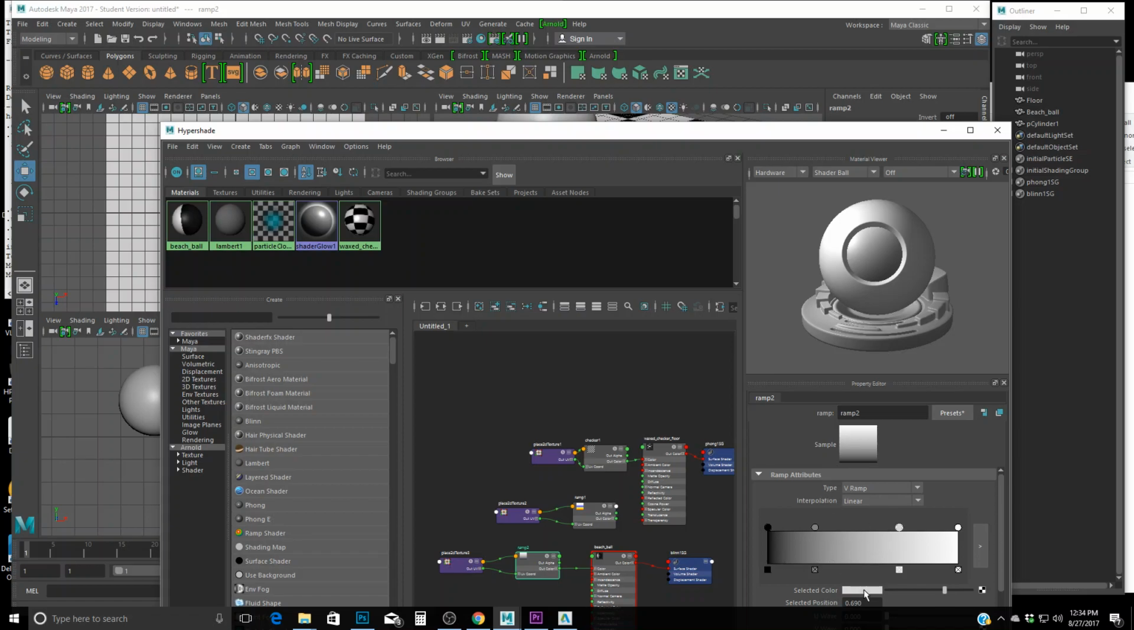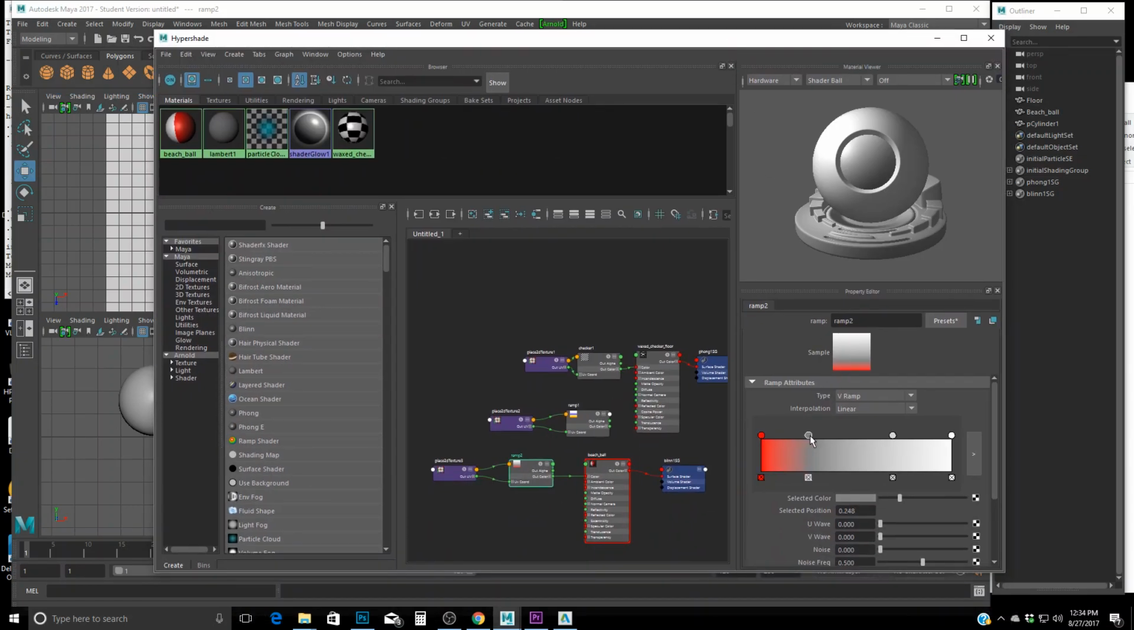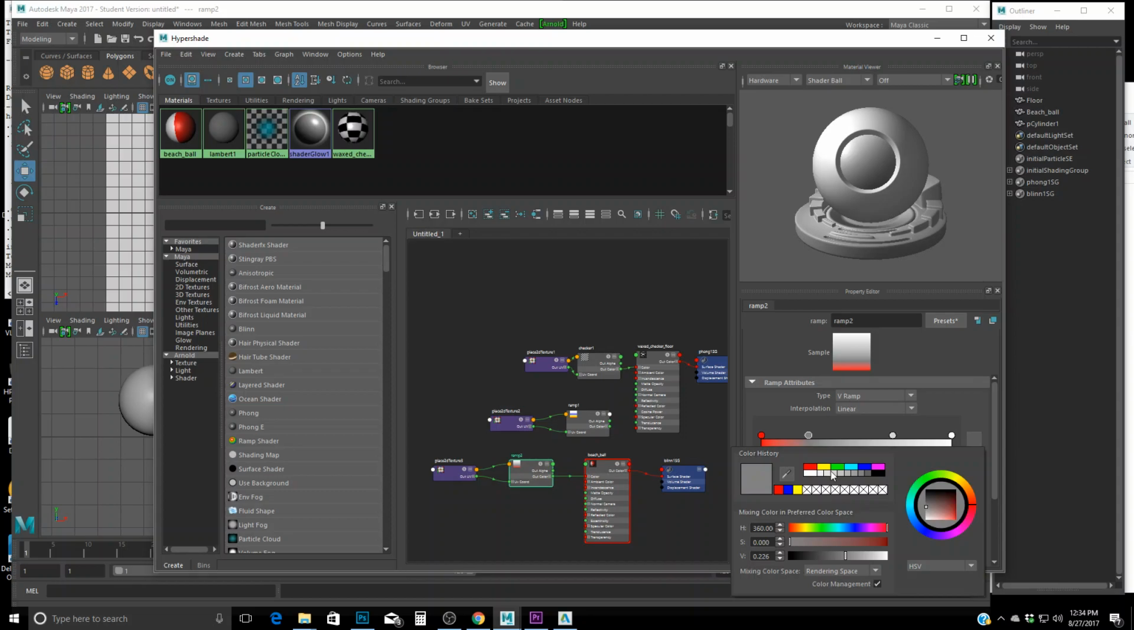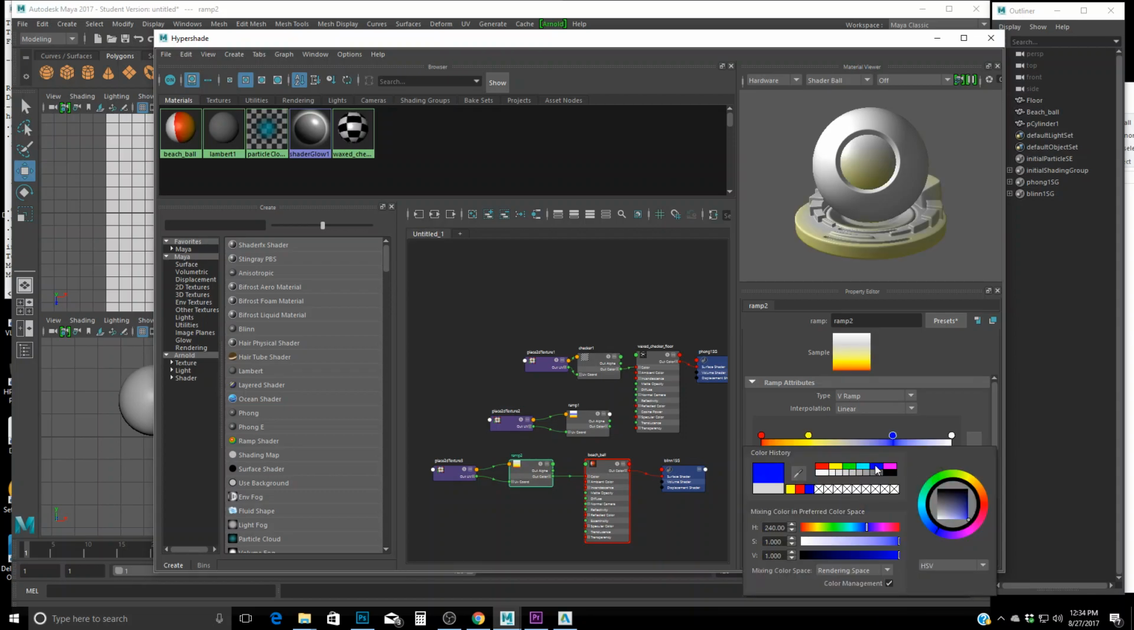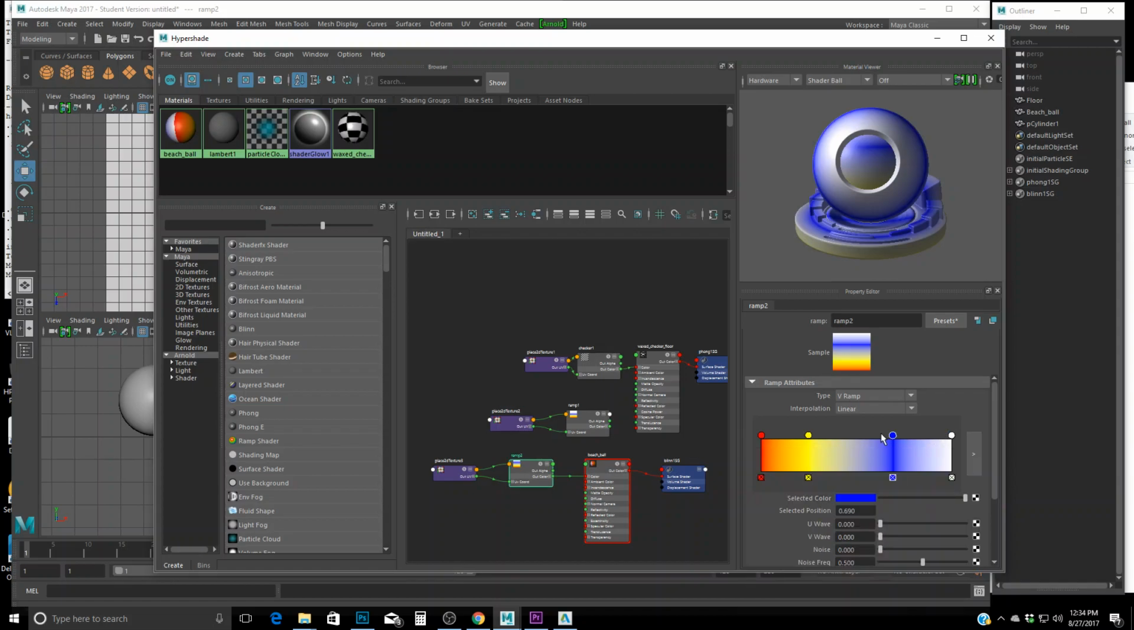I'm going to change this first color to red. Change this next color to yellow. Change this next color to blue. And then I'm going to move these into position. So this will be 0.25, 0.5, and 0.75. Okay, very good.